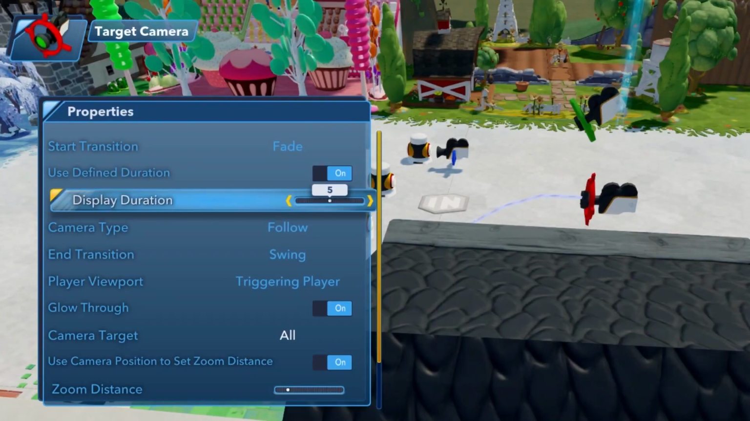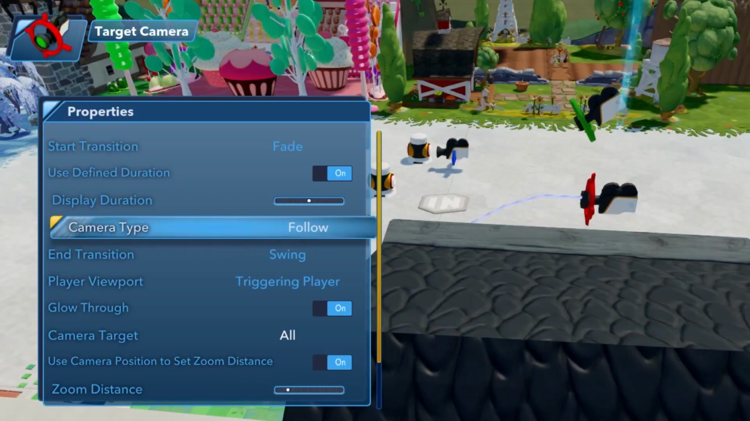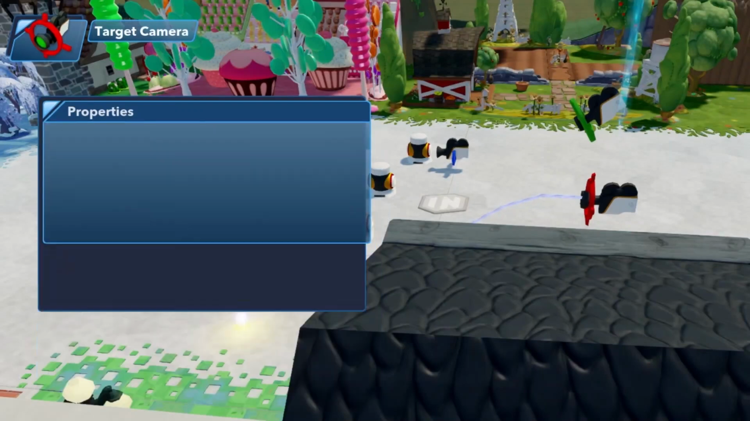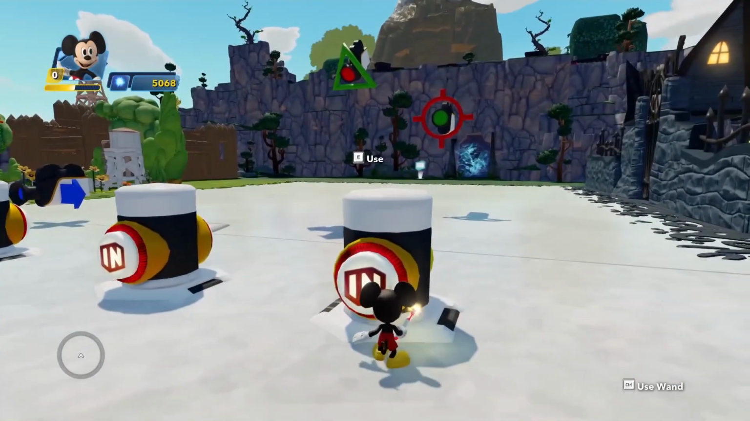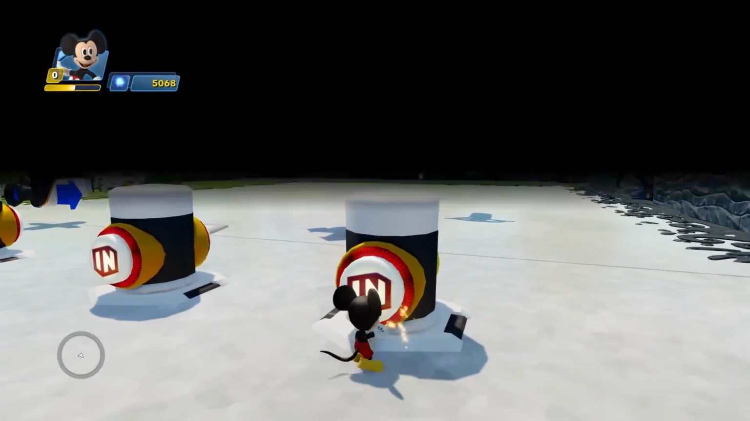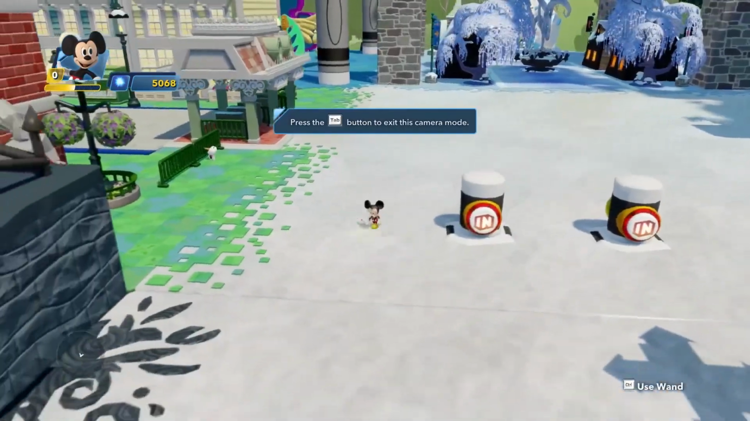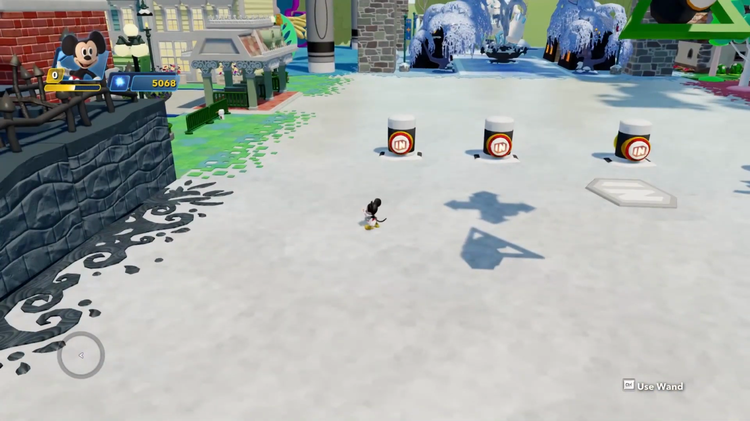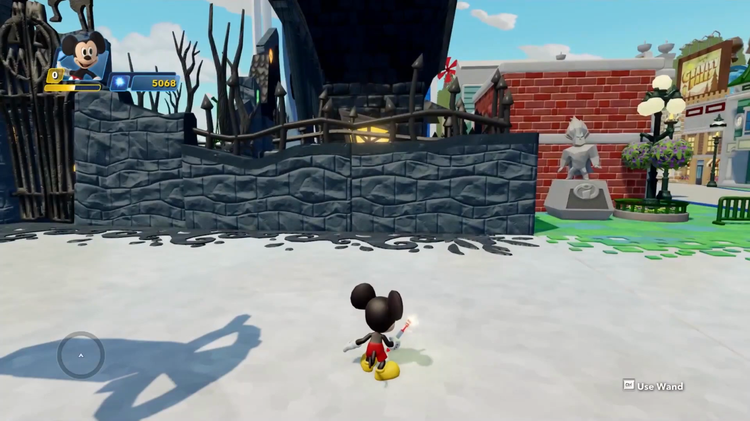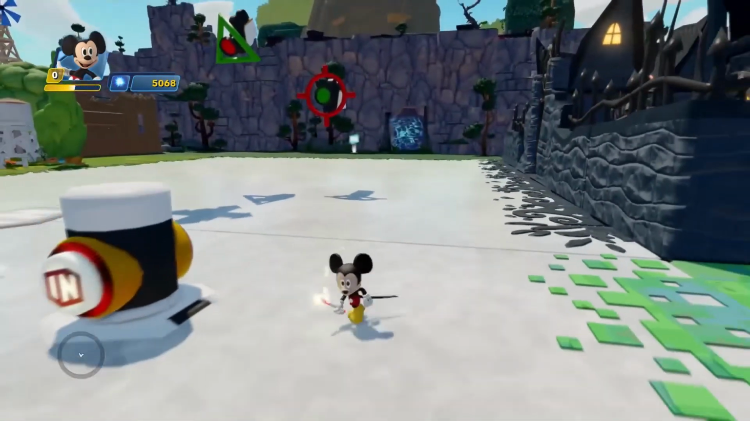Exactly. And camera type, we'll mess with that later. But let's test the transitions now. If I press the button, we made a fade to black. Very nice. It's going to be active for 5 seconds, and then move back to the player. So that's the swing transition.